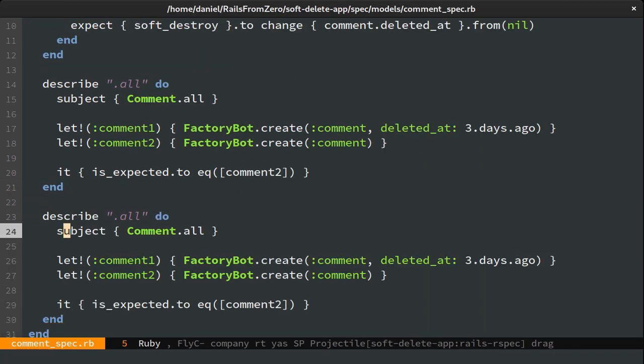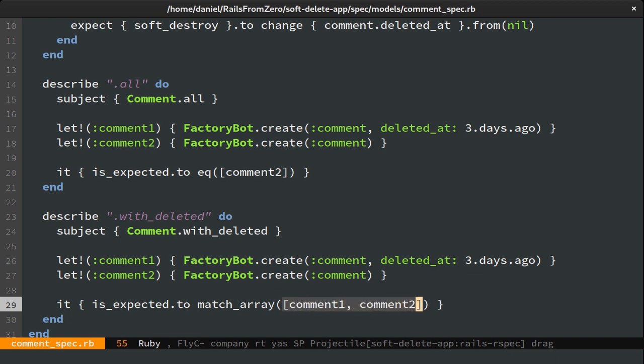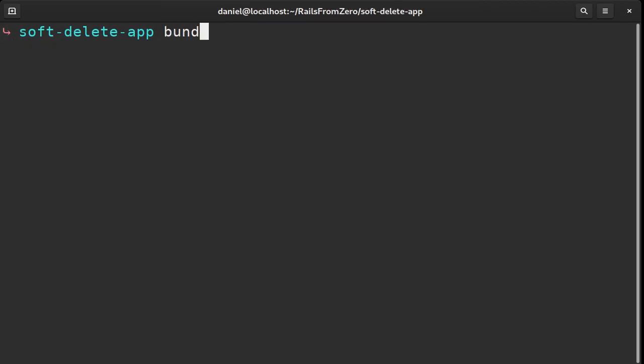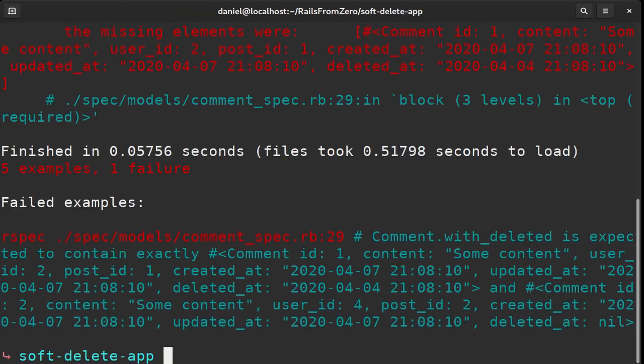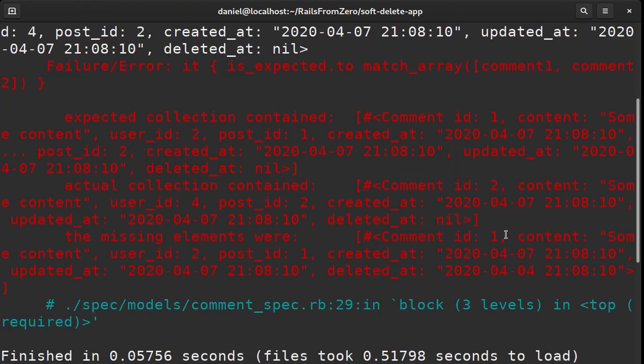Similar to above, say we have these two comments. I would expect them both to be returned. I'm going to use match_array instead of eq here because I don't want this to fail if for any reason I receive these records in a different order. This of course fails.